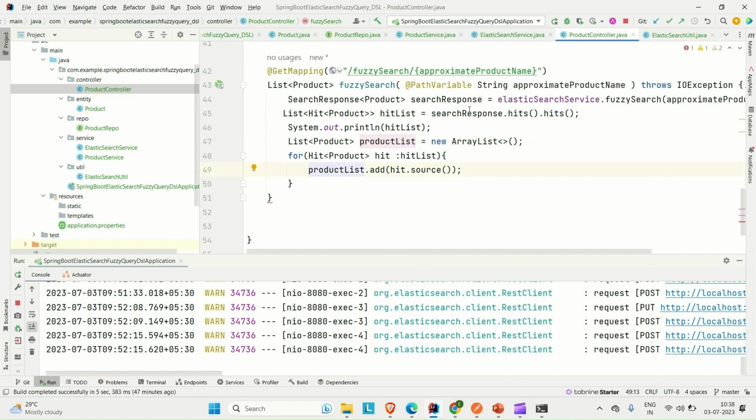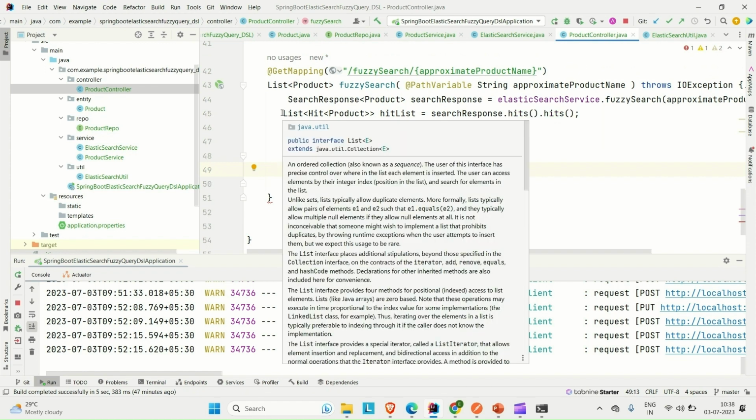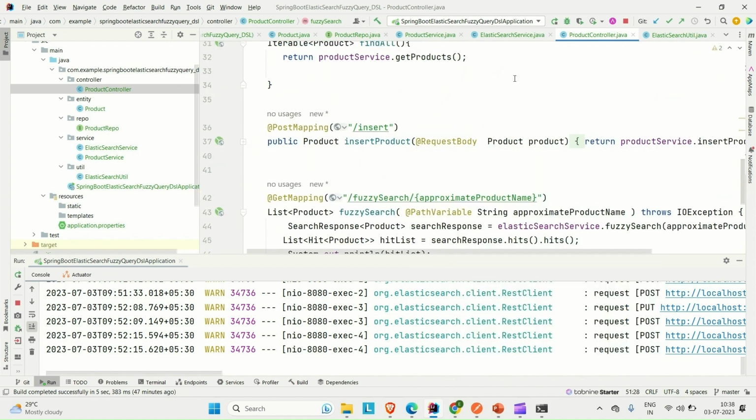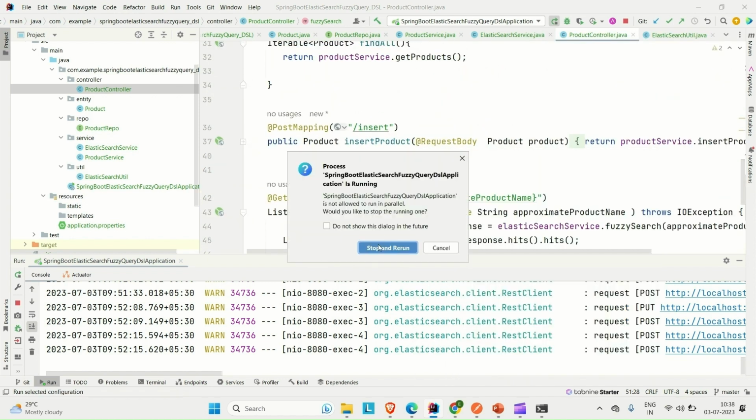So what we did, we just fetched the search response. We are taking out the list of hit products, and then we are fetching out the list of product out of the hit products, storing it in the array list, and then returning the same list. So return from here, which is product list. That's it, so we are good with the API. Now let me run this application and hit this API to show you.